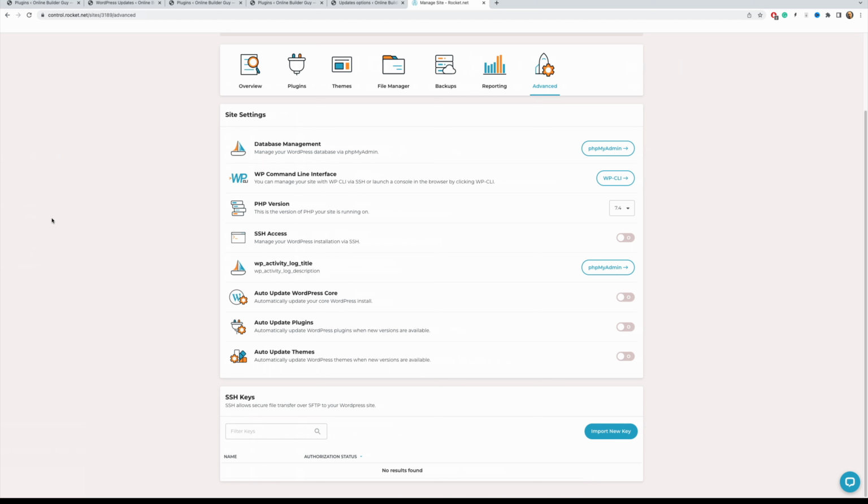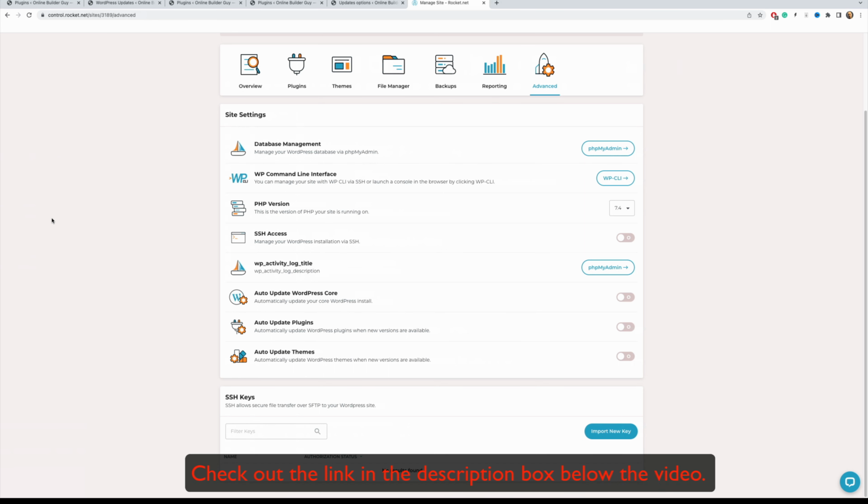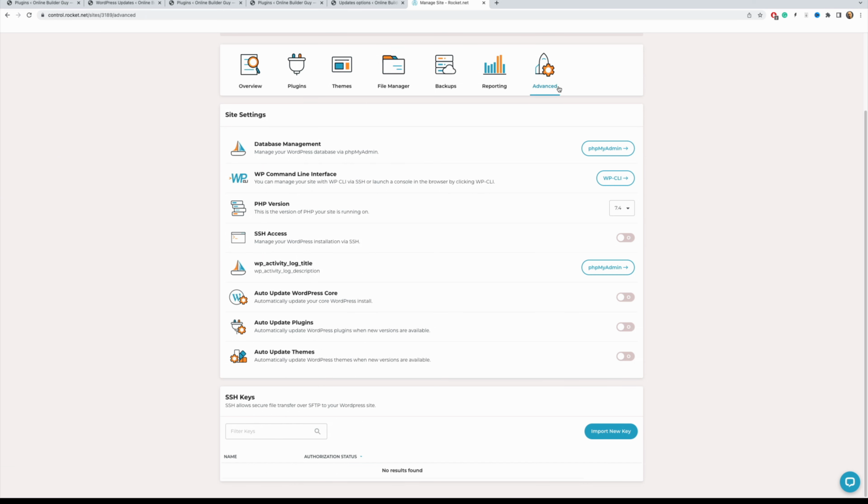The first option is provided by my web host, and this could be the case for you as well. So I'm using rocket.net to host one of my websites, and under the advanced section in their control panel, they have an option to turn on auto update plugins. So if I click on the toggle button, I would then have my plugins automatically updated by my web host. A very simple, a very elegant solution.